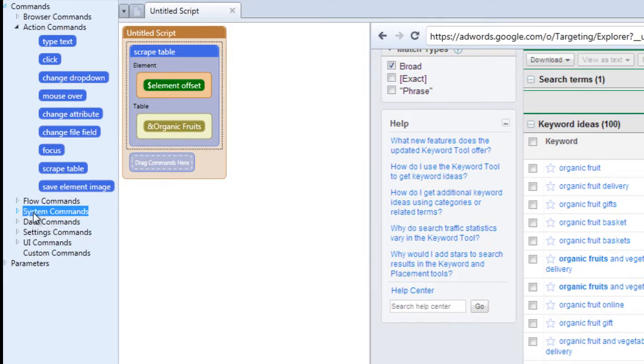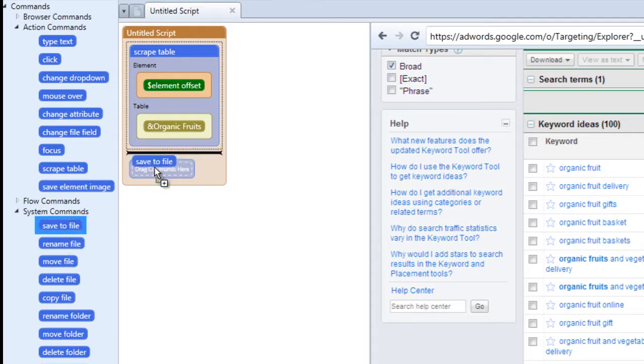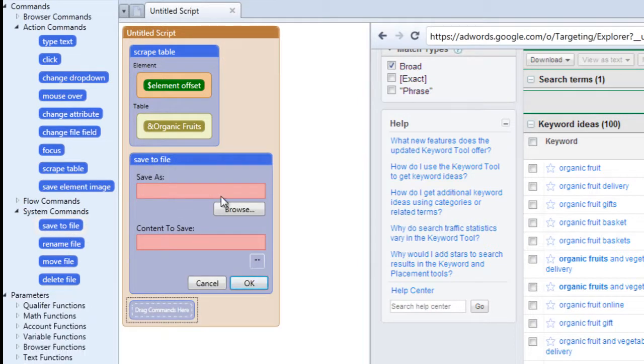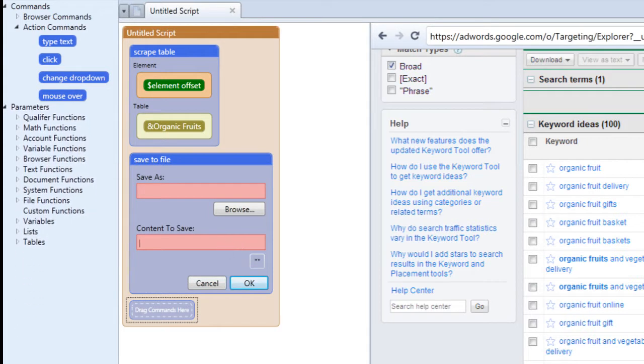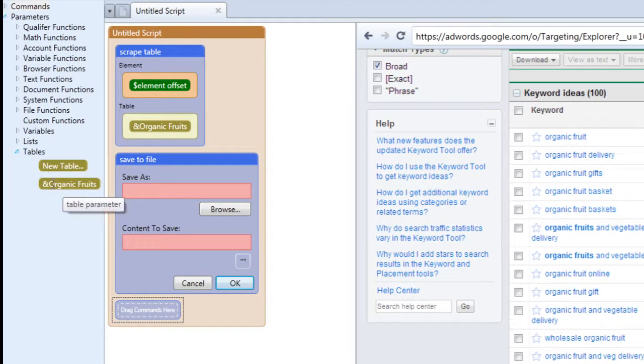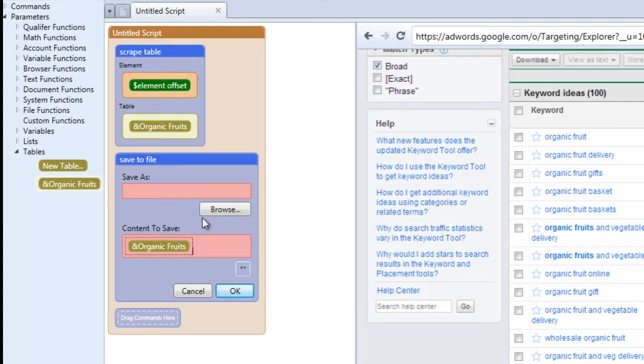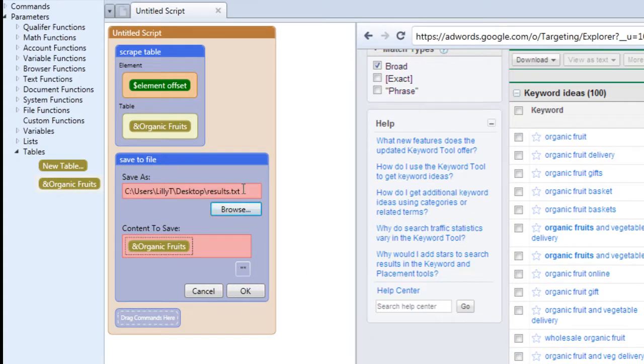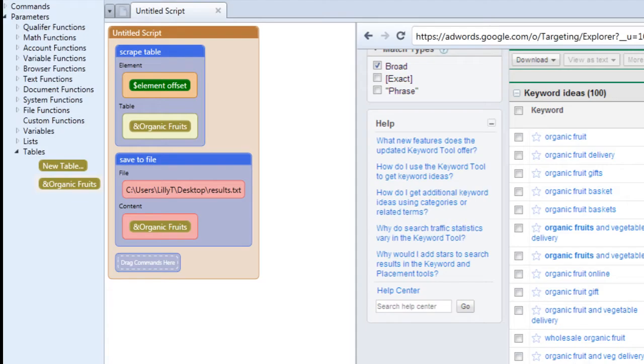So go under System Commands and drag in the Save to File command. So the content we're going to be saving is a table, and here it is, organic fruits. Just drag it into the Content to Save field, and now we have our file path written in there. So click OK. So this is the file that it's going to be saving it to, so keep that in mind. So let's run our script and see what happens. We're scraping the table and then we're saving to file. Let's go to our file.